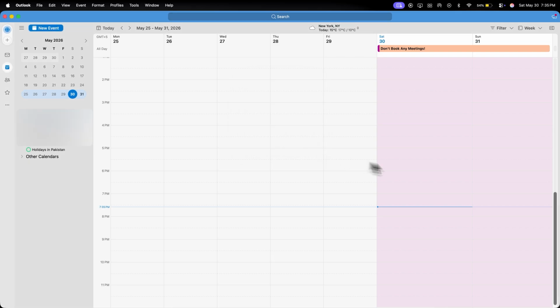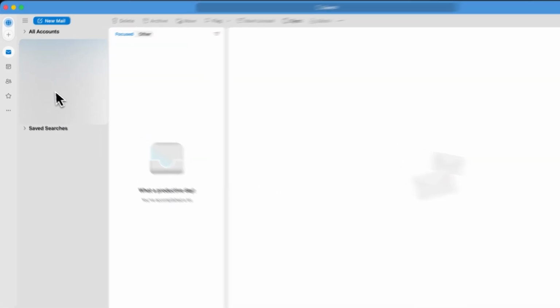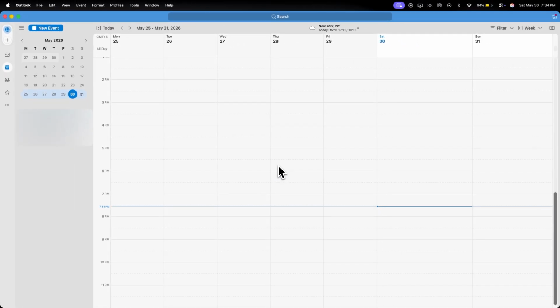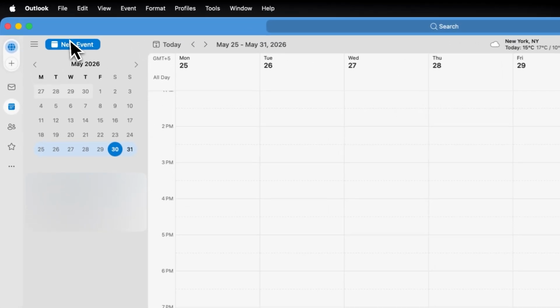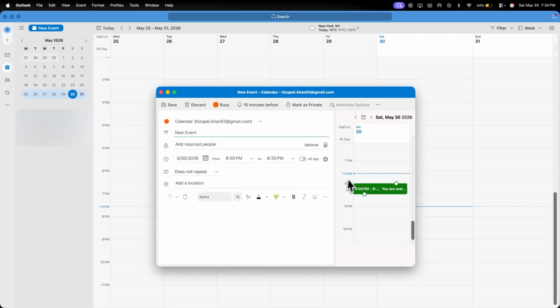All right, let's begin. First, open Outlook on your PC and click the calendar option on the left side of the screen. Once you're in calendar view, click New Event in the upper left corner to create a new calendar entry. Next, select the date and time period when you'll be unavailable.